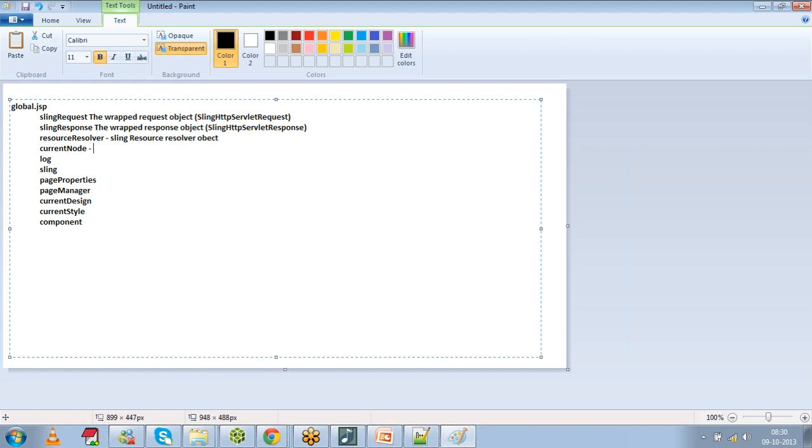And coming to current node, it exactly returns you the JCR node of the specific request. For example, my page is under content geometrics de home. If I'm having a component inside that home page, and inside the component you're having some JSP, when I call the current node, it will return you the node of that specific component in the content page.